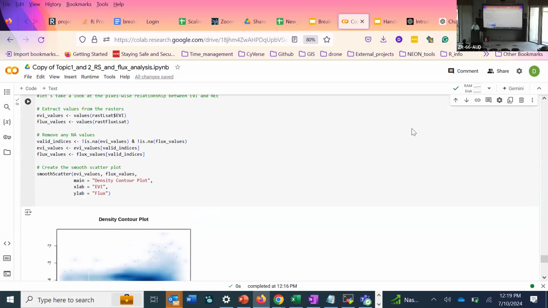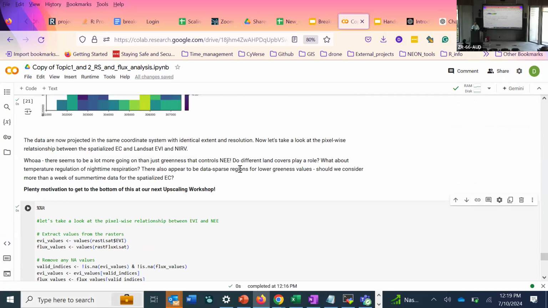And so here are a few things. Do different land covers play a role? So do different land covers actually have a different relationship with vegetation indices? So that could be one thing. Temperature regulation of nighttime respiration.